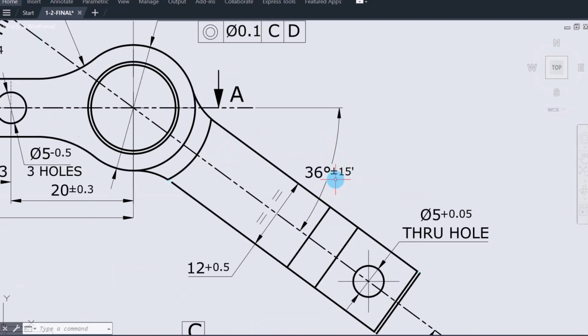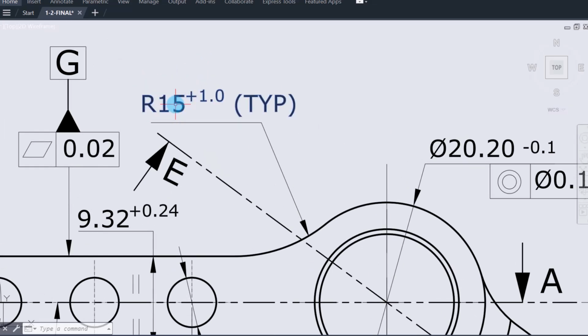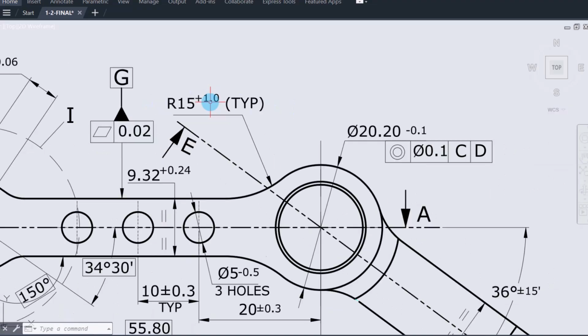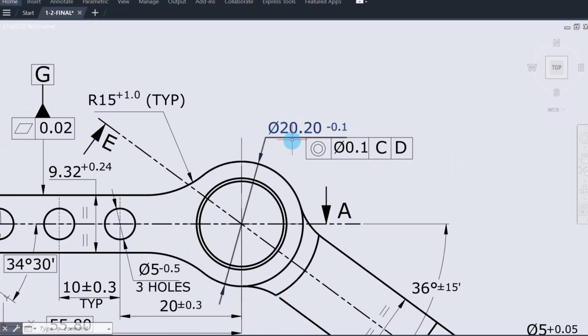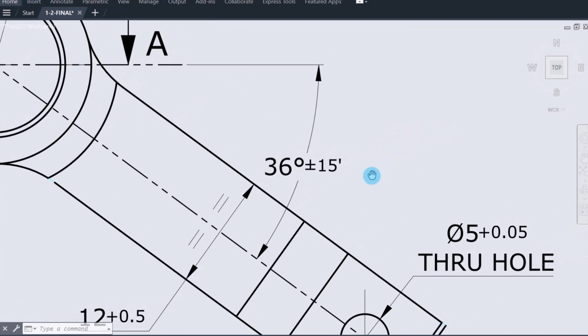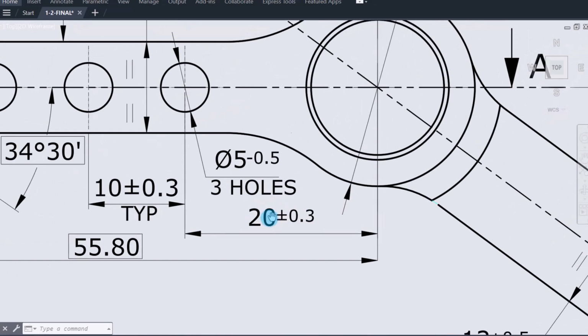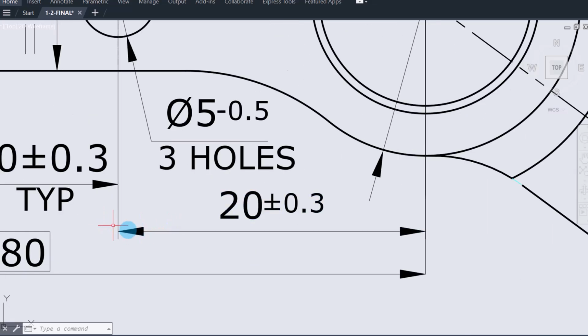See, angular dimensions 36 degrees, and all the dimensions have tolerances. If you see here, this radius 15 has a tolerance of plus 1.0, and here this diameter has a tolerance of 0.1 on the minus side. So the dimension will vary from 20.1 to 20.2. And here, this is the angle tolerance, plus minus 15 minutes. And if you come here, this center to center location is 20 plus minus 0.3. So it will vary from 19.7 to 20.3. Tolerances are very important, which specify the allowable manufacturing variation. Without tolerances, manufacturing would not be possible.